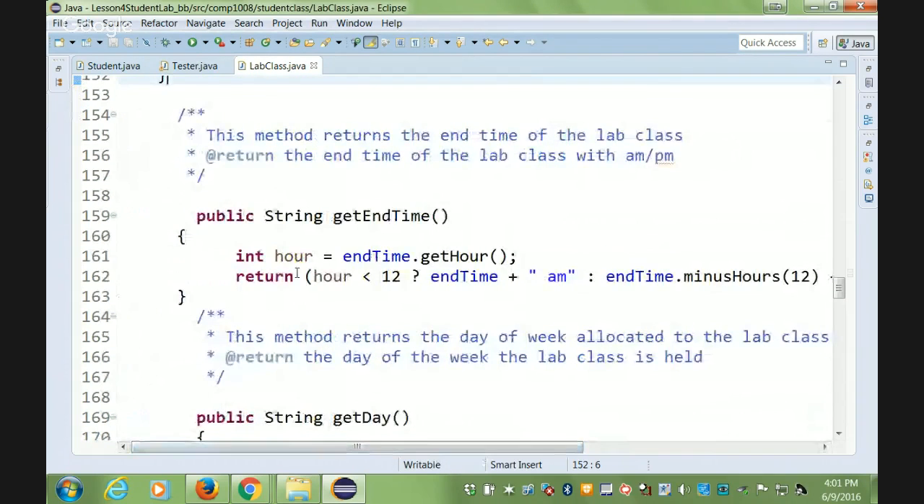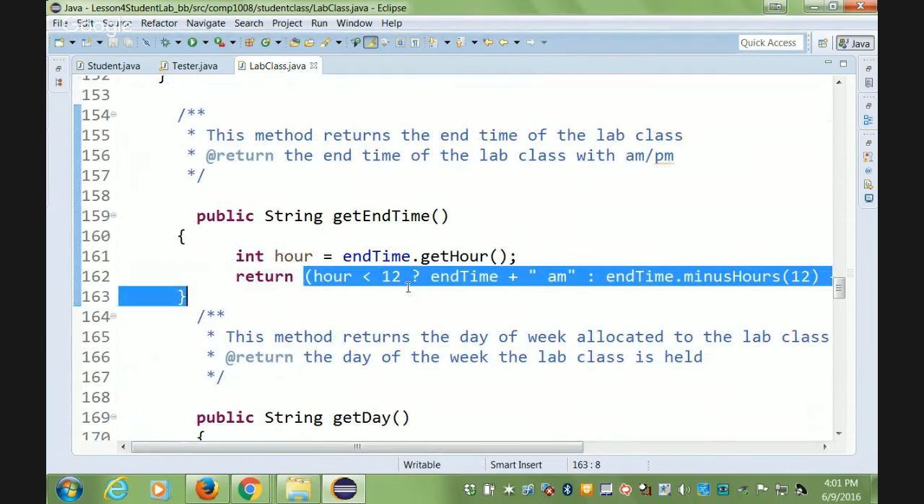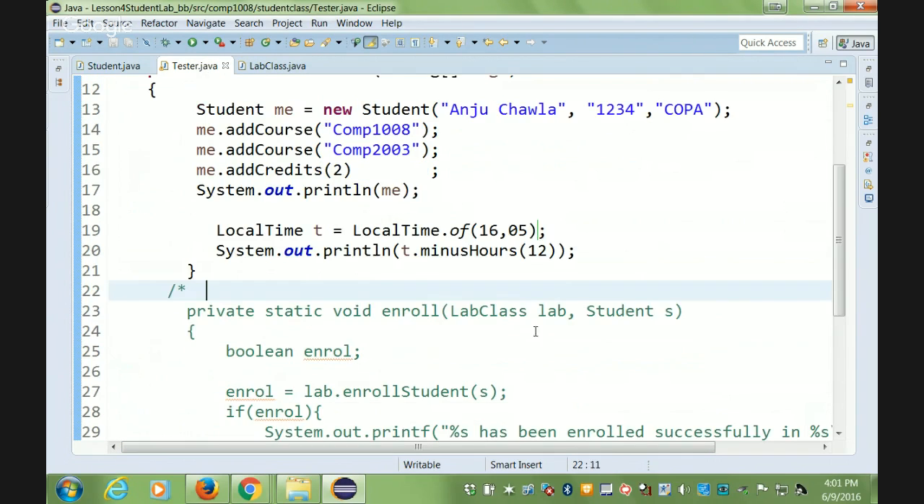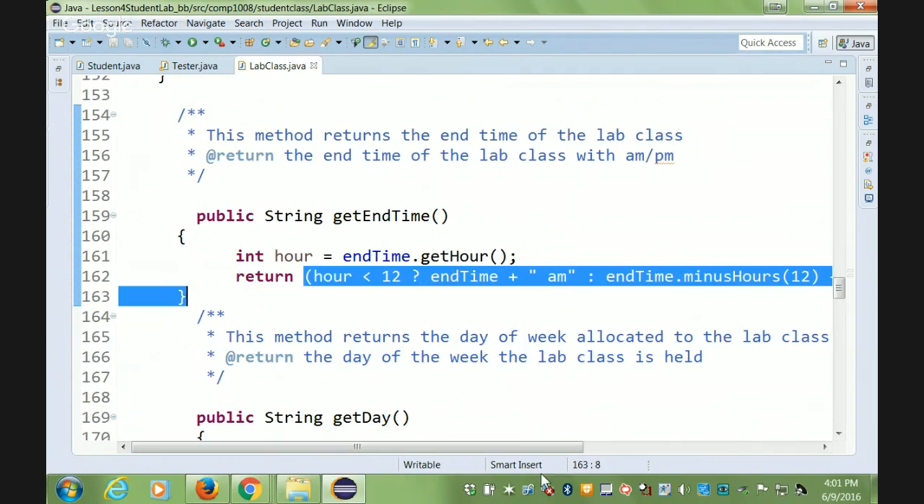You could have used an if instead of the ternary operator. I mean, if was fine, but you should be able to prove that it works. To do that, go to your tester, or create a lab class object and show me the time. So that's how I have done it. Let's see if there are any variants to it.